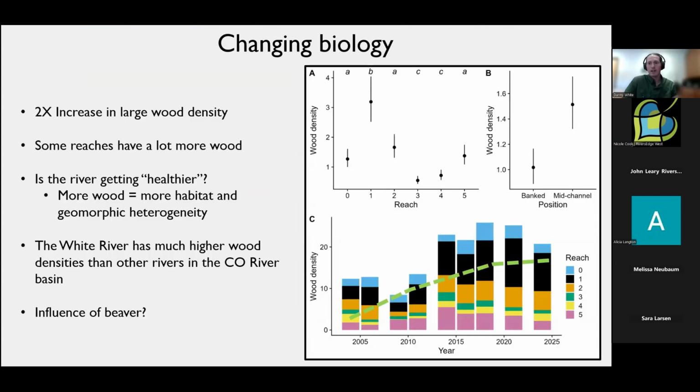Switching to another directly related biological component, large wood. We've documented about a twofold increase in wood density along the White River. The graph on the bottom right shows that increase across 6 different reaches, with some areas experiencing a much sharper rise than others. In this case, the increase may be linked to 2 processes that I pointed out, the rapid expansion of Russian olive and an increase in channel migration.